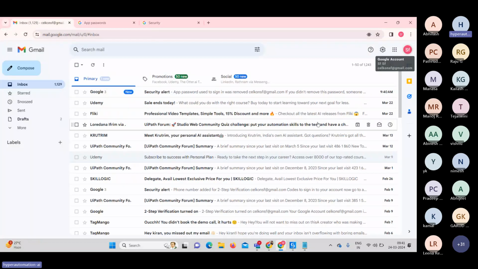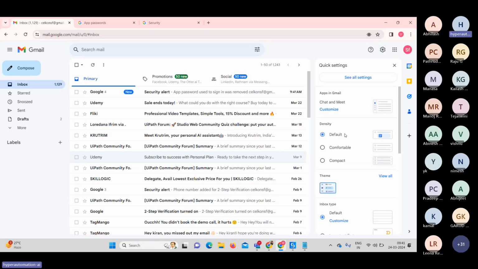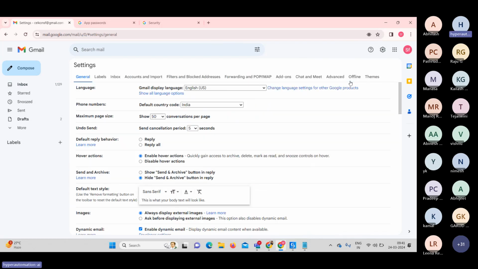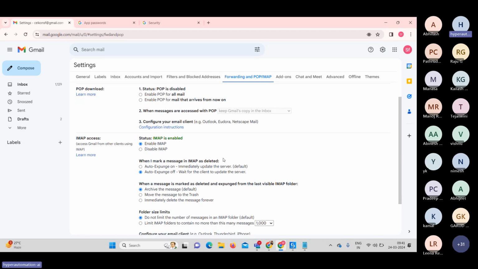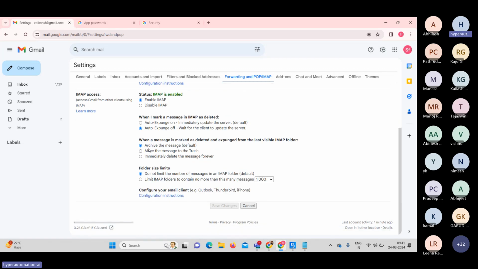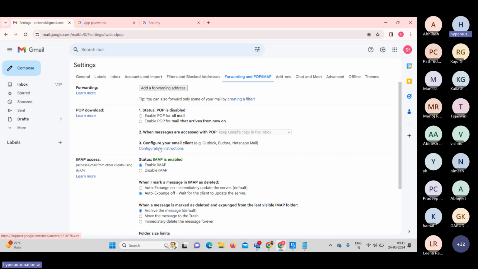And again, we will navigate to settings here. Under settings, we have see all settings, right? Here we have something called forwarding and POP or IMAP, right? Here we need to make sure that we have enabled IMAP, right? This is the most important thing to receive the mails and send the mails.